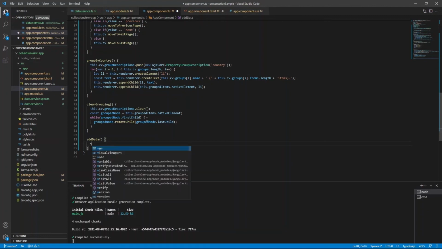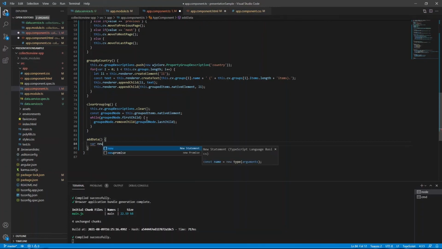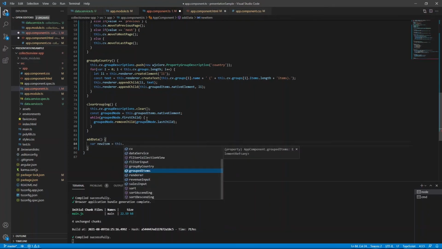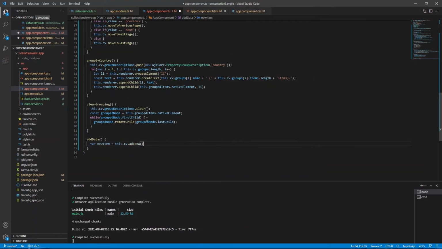So we will create a variable, and we'll just call this new item, and we'll set that equal to this.cv.add_new. All right, so now that that's done, we can actually just go into this new item, and it has all the same properties as our other data objects that are inside of our collection. So an ID property, a country property, a sales property, and a revenue property.